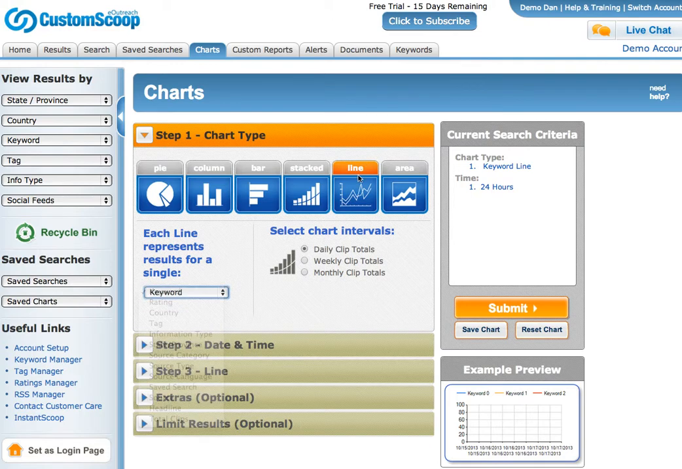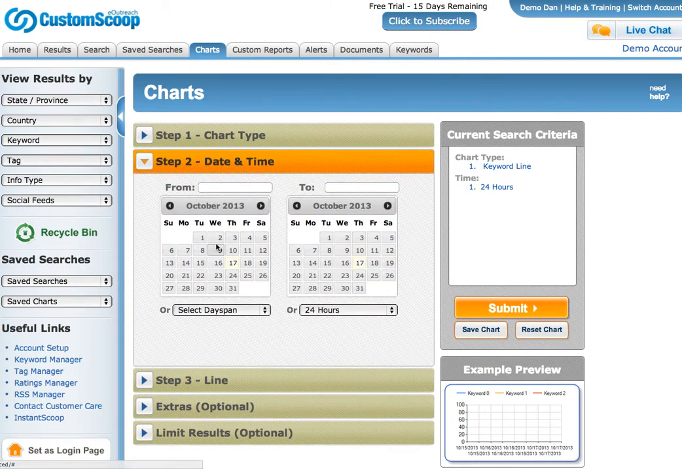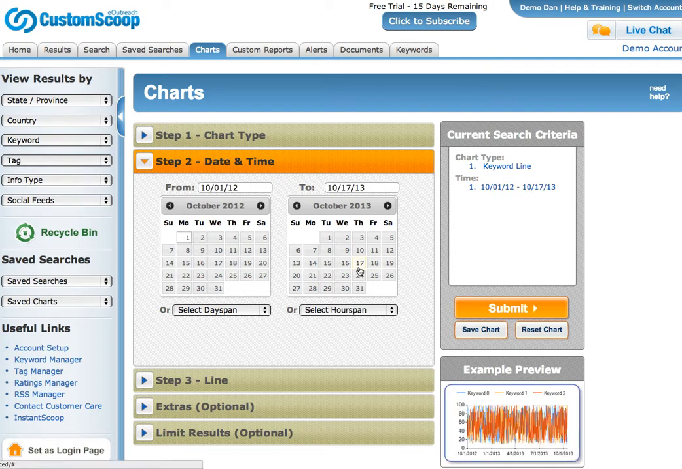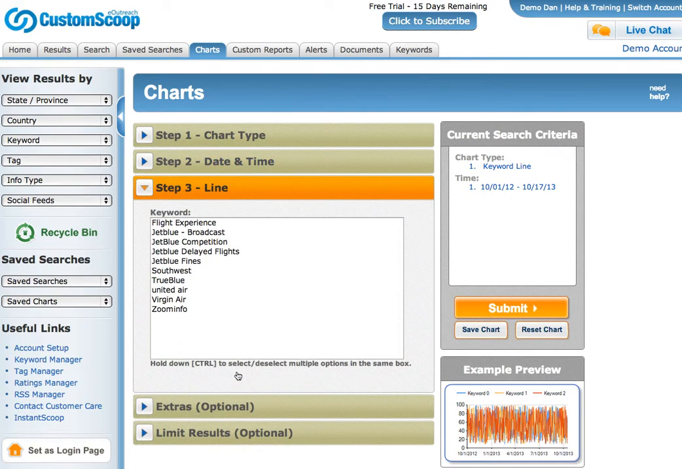So we're going to go through and create a line chart, and on this one I'm going to go back a full year. I want to see my results from last October 1st until today. I'm then going to go through and specify what I want each line to be. So I'd like to see my flight experience results versus people talking about their TrueBlue program.